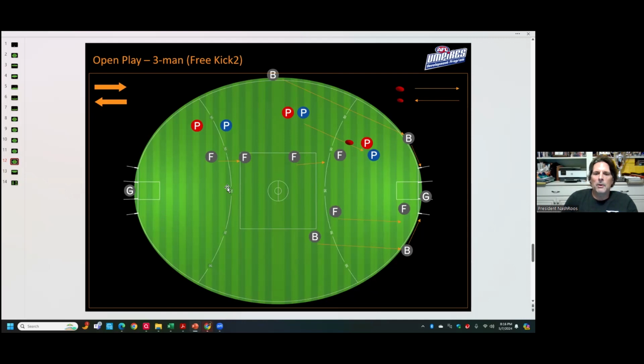This field umpire in the middle controls the middle, and these two control the 50s. Anything on the line, you just have to use your best judgment about who should probably have control. That ball's here. You want to box in the play as best you can. So this field umpire is probably going to be over here. And this one here, again, boxing in the play.